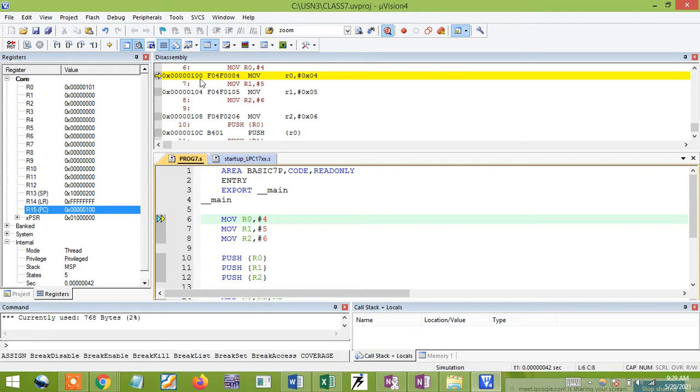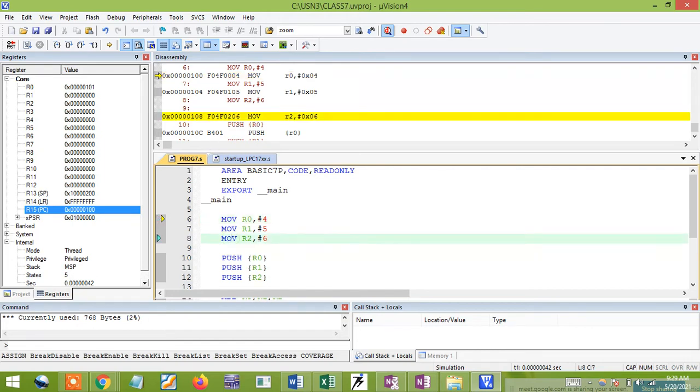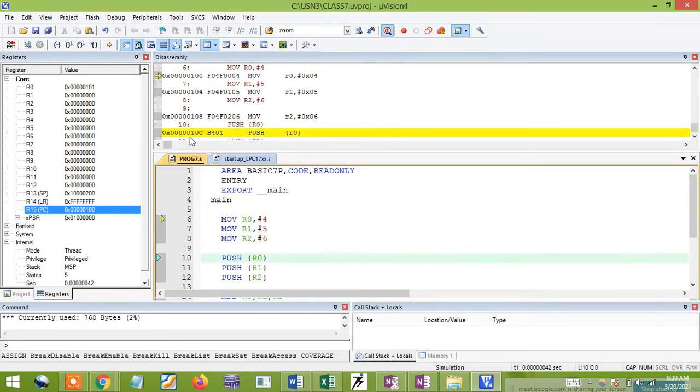MOV R0, #4: the address of this instruction is 0x100. The next instruction, MOV R1, 5, has the address 104. Similarly, the next instruction, MOV R2, 6, has the address 108. So these are the addresses: 100, 104, 108. Similarly, the PUSH instruction has the address 10C.